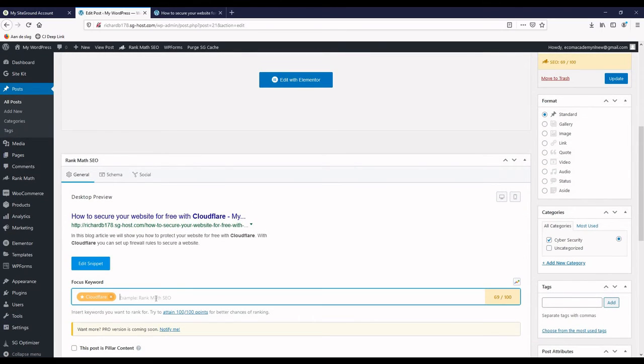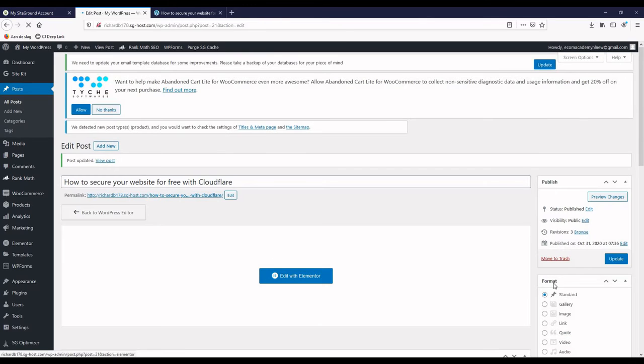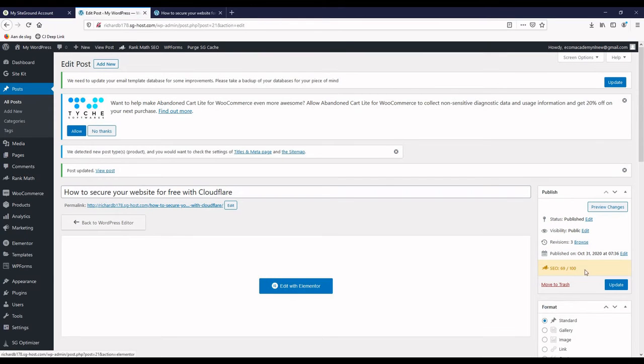You can enter multiple keywords here. So for example, if you would mention website here, now this one will turn red, so that's actually not a really good example. You can see it right away, and you can delete it right there by clicking on the X. So let's keep it at this, and we are happy with our 69 score out of 100.